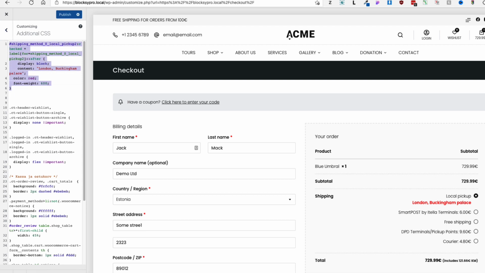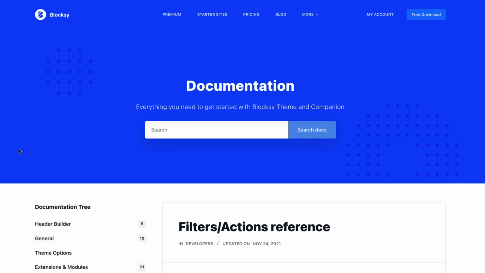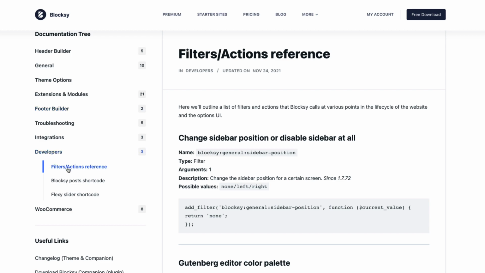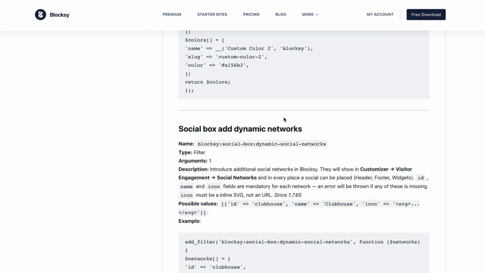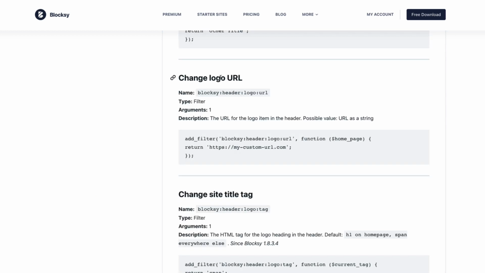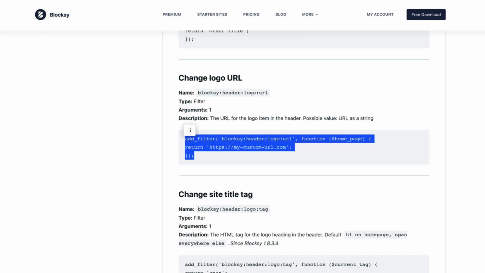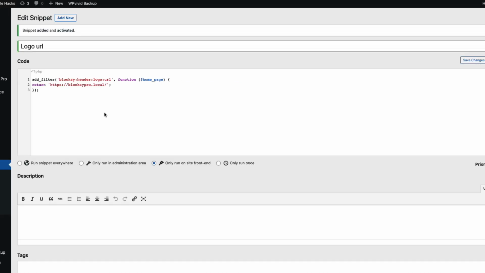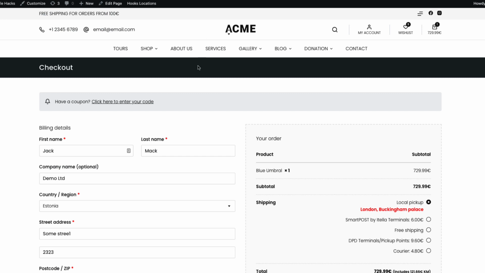But basically, you only need to find out your local pickup shipping method ID number and tweak this piece of code here. And one more thing, take a look at the Blocksy documentation site. It's under the More menu. There is a developers part. Take a look at the filters and actions reference. There are a bunch of things you can use. For example, change logo URL, grab this code, go to the snippets, paste it here, replace the URL, for example.